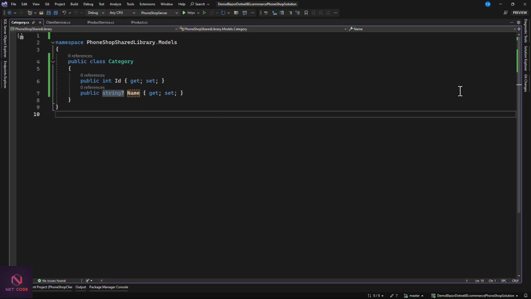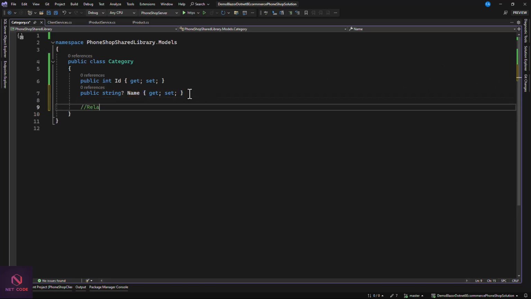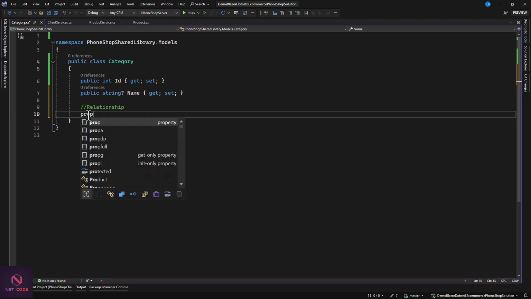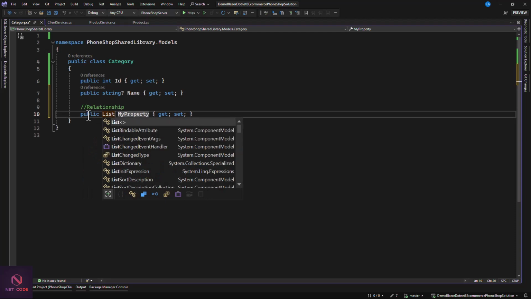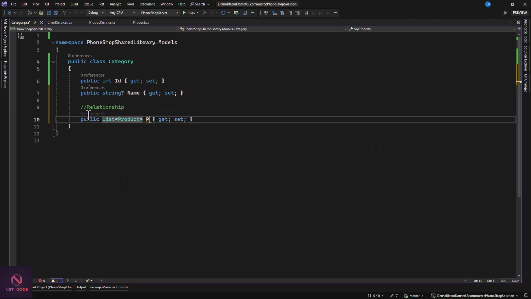Okay. So now we have this set. We have to establish the relationship. Let's say one category may have a list of products. What do you think would be the name or the type of this relationship? I believe you've got it, right? That is a one-to-many. So let's establish our relationship. We're going to say this is a list of, then pass in the model that you want to create a relationship with, and that is products.